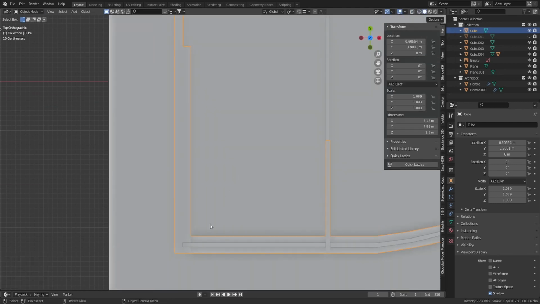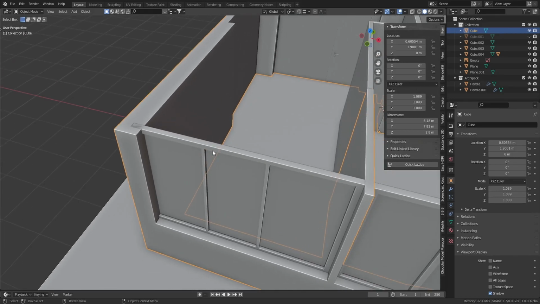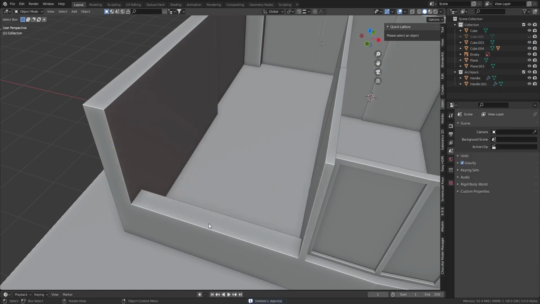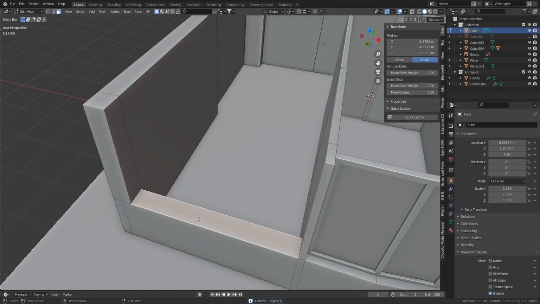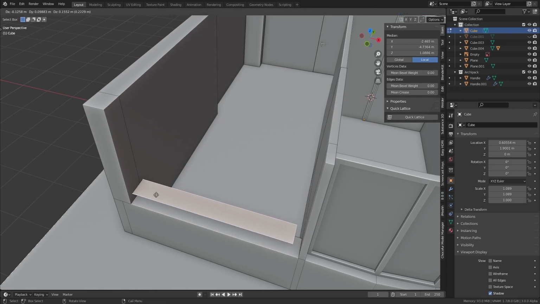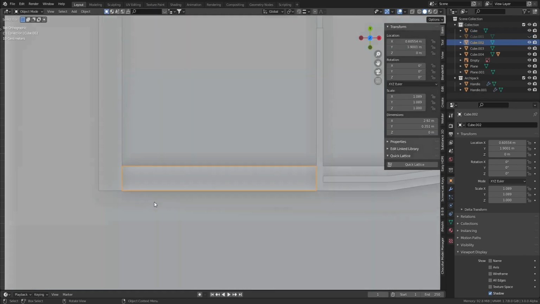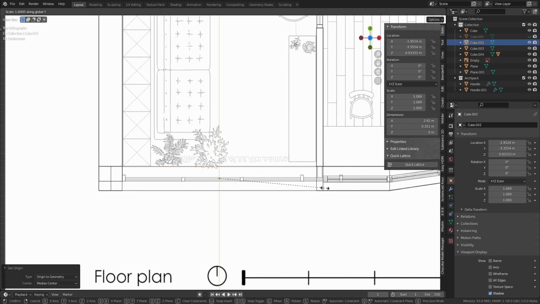So when I fix this problem, I need to modify it in the window. So I need to delete it directly and create it from scratch. So I need to enter the edit mode of the wall, then select this window and separate it by selection. Then set the origin to geometry, then scale it to have the same thickness of this window in the plane.